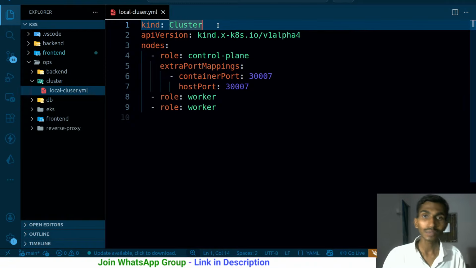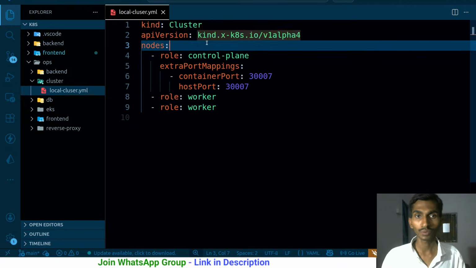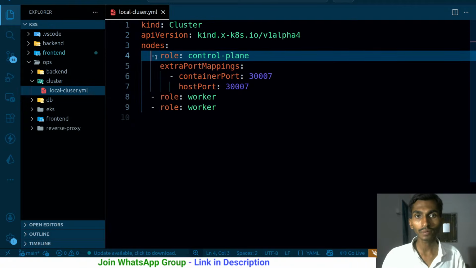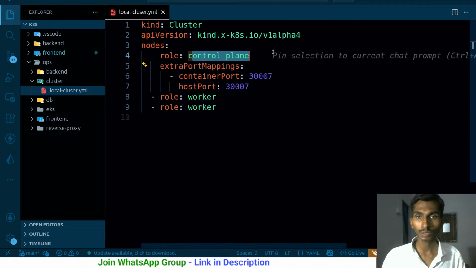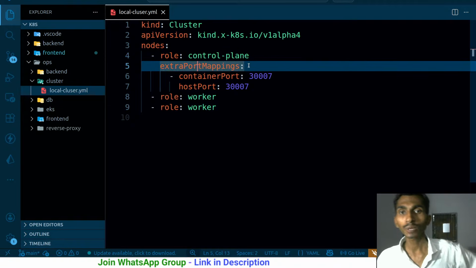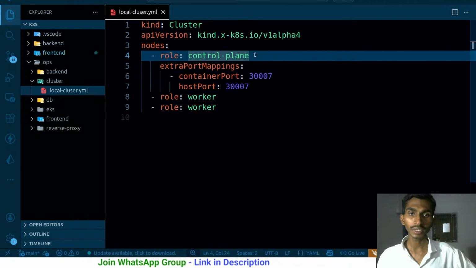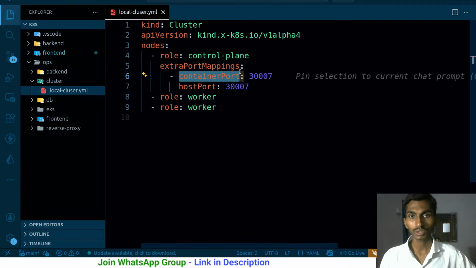So kind cluster, I want to create a cluster. API version, this is going to be the version for that. Nodes, I want to have 3 nodes. The first node is going to be the control plane, and extra port mappings. The node that I'm going to be creating, that is again going to be created inside the cluster. That will be the node port, the control plane's port.